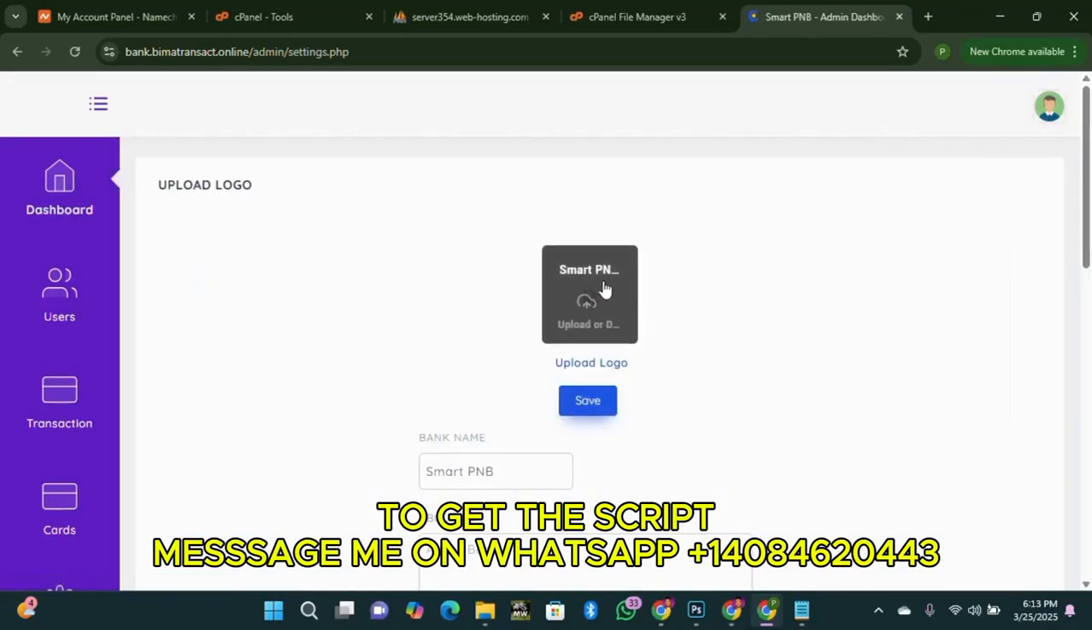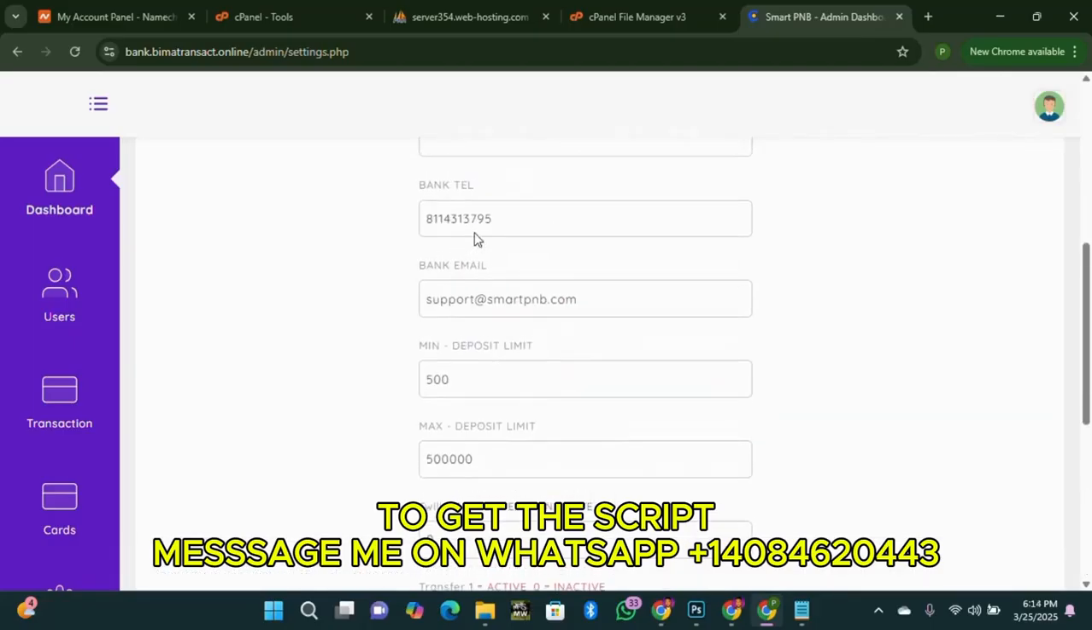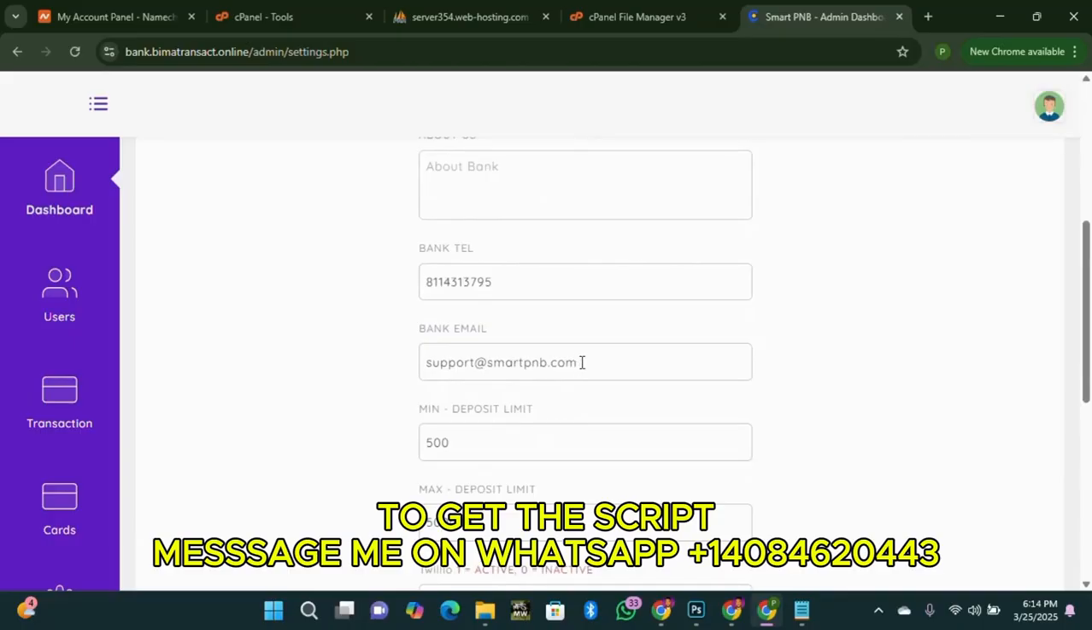You can change the business logo right here. We are going to come to that. So the name, let's change it to Bima Bank. So leave that, change it. I'll change the phone number and change this bank email.